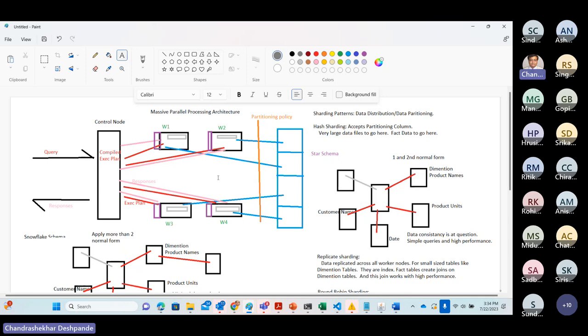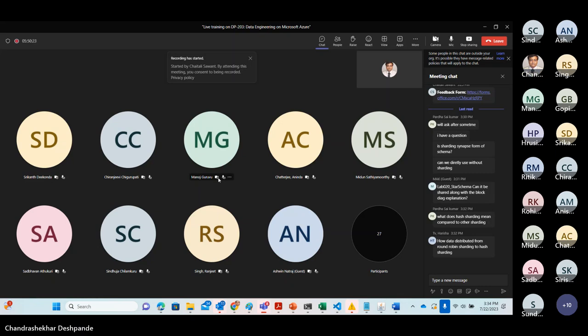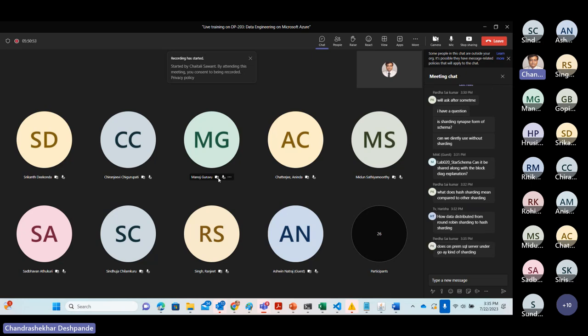So the storage capacity of 60 worker nodes will be the storage capacity for your hash table, and that is very large storage capacity. Hash sharding can make distributed processing possible. That is another benefit. It can also have indexes. That's why it gives great performance, and it encourages parallel processing, so performance further increases. That's all about hash sharding.